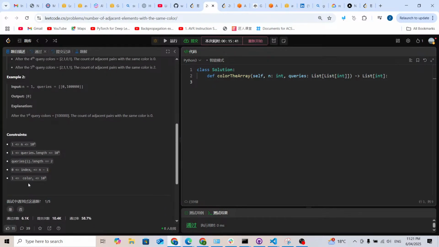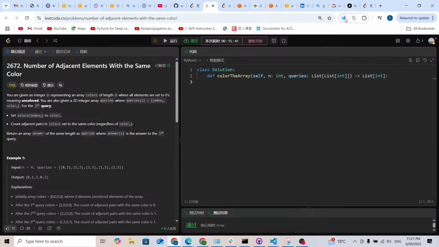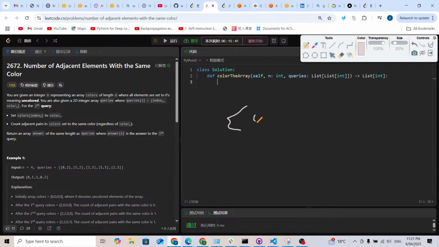We should also know that the color is always greater than or equal to 1 and less than or equal to 10 to the power 5. This means the color is not equal to 0. This is important for us to understand the problem. From the beginning, we set all the colors. With n equal to 4, we set up a color array, and from the beginning, all the colors are 0.